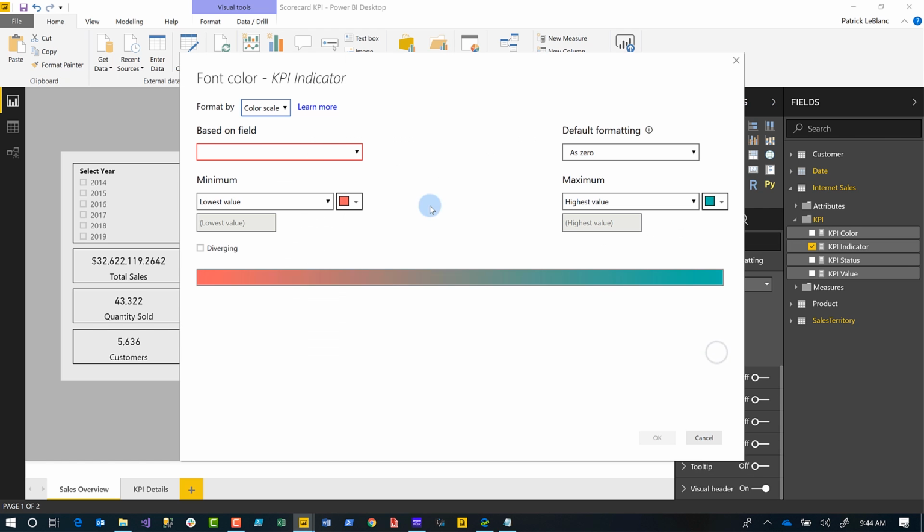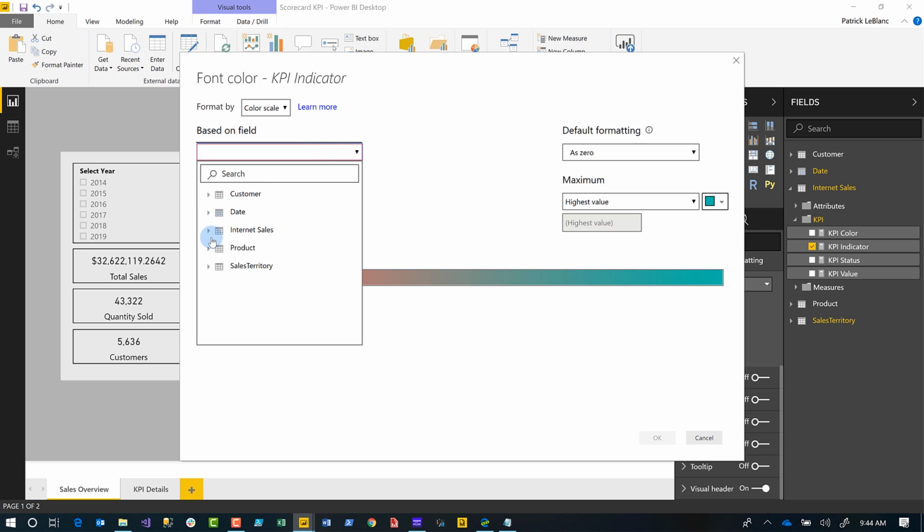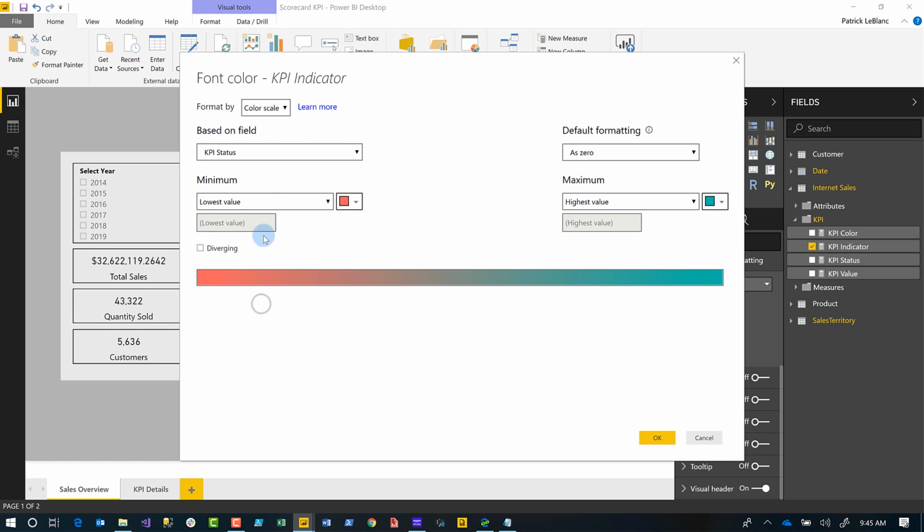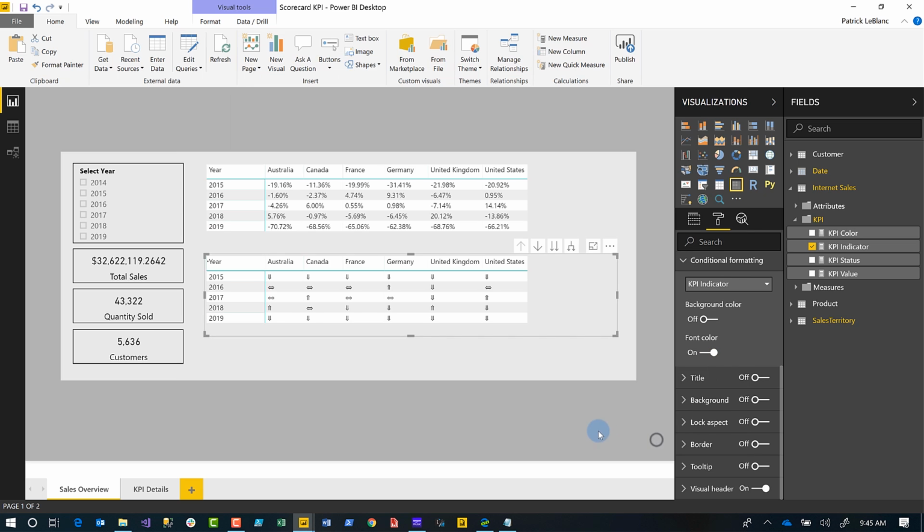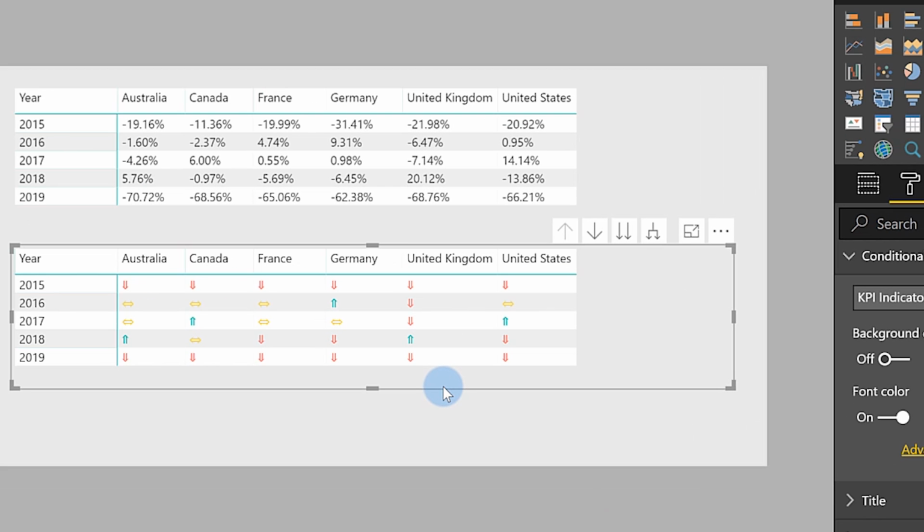You turn on your font colors, right? Make sure you leave color scale selected, choose internet sales KPI, and then choose the KPI status, and then diverging, because you want red, yellow, right? And then change all three of these to number, okay? And then you say -1 is red, because that's my status, right? 0 is yellow, 1 is green. I click okay. Colors everything up. You saw the steps, right? You saw all the clicks I had to do.